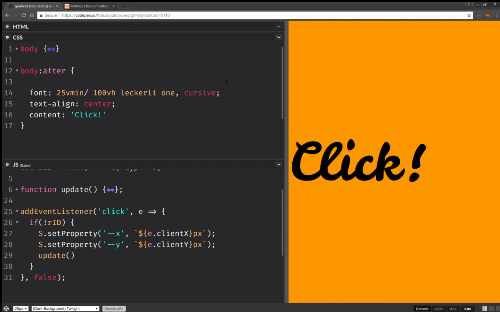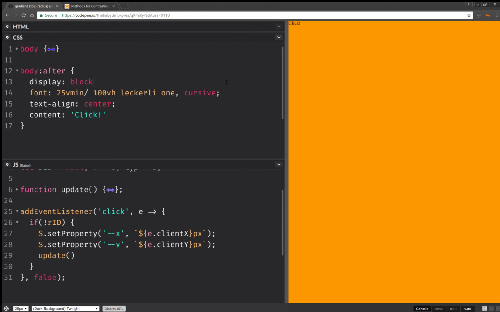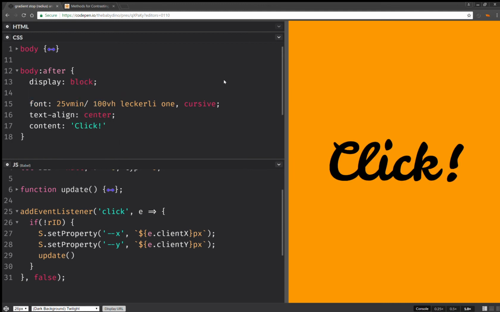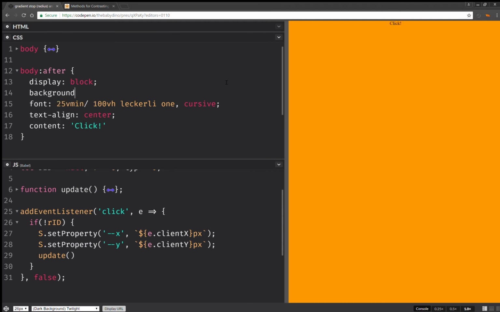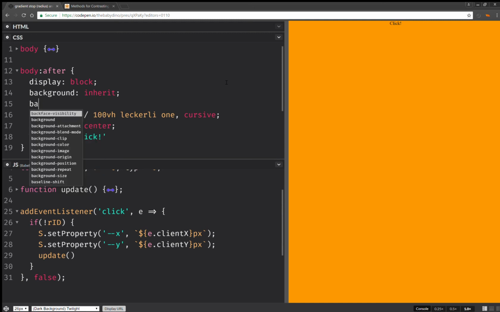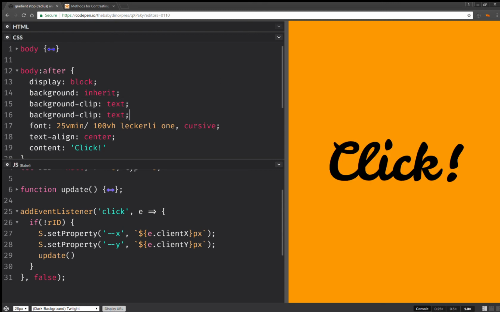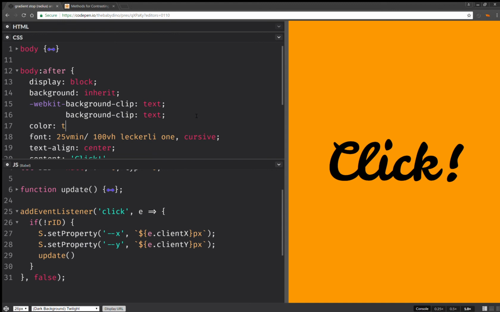We're also going to have display block. We're going to set background inherit, and then we're going to have background clip text, and we're going to just copy paste this and have a WebKit version as well, because no auto prefixer adds this WebKit for background clip. Okay, next thing that we're going to do is set color transparent.